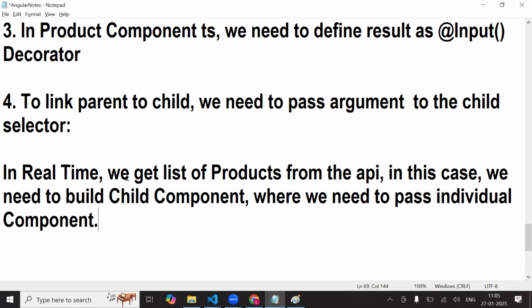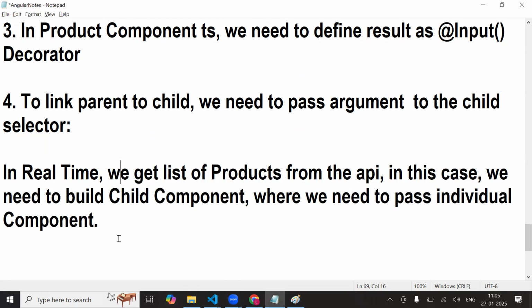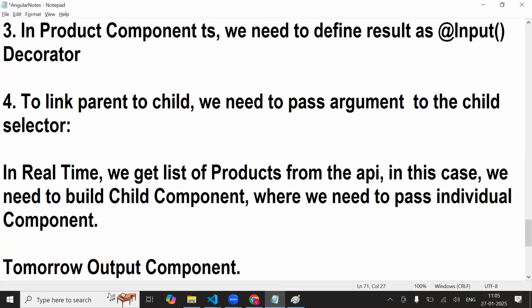To get the list of products, what is required? You need to call an API. Yes, sir. That we need to build this week. Anybody have any questions? Tomorrow's session, we are going to discuss the output component. Clear my point?